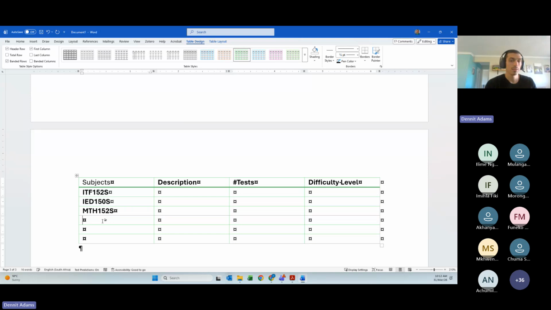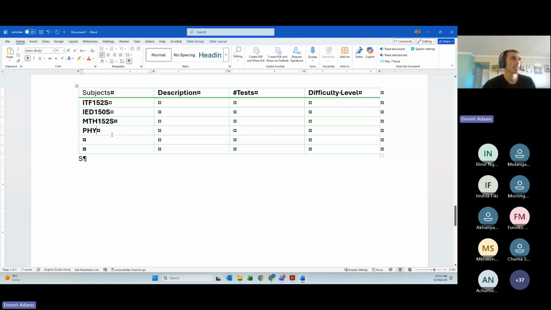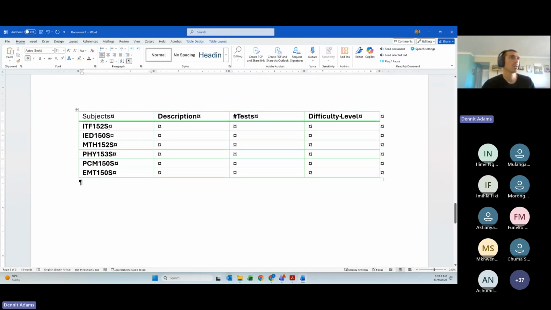Right, Physics, Physics 153S. That's my keyboard messing around. 153S. I don't know the correct codes, but forgive me. IED, ITF, PCM 150S. And one more is Physics, Maths, Manufacturing. What is the code for manufacturing? EMT 150S. Okay, these codes are fictitious, so please don't hold me to it. Information technology.